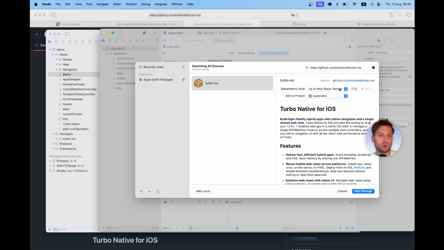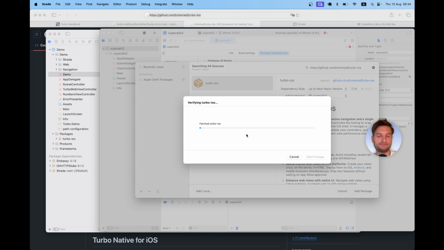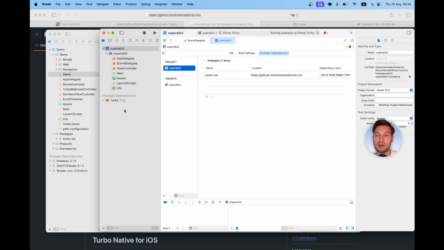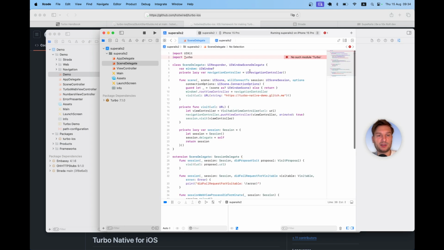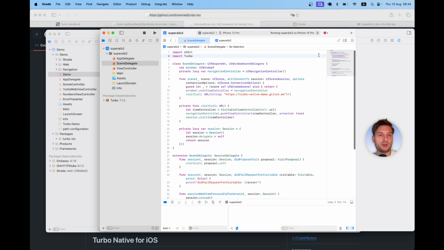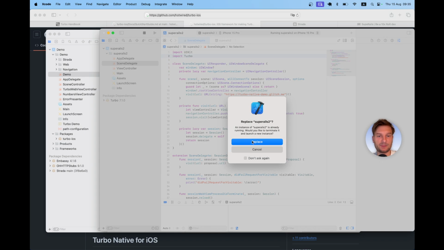By default, we're going to use the main branch. Add package, and it is downloaded and installed in Turbo. Ensure that the target is set not to none, but to this project that you have just created. Add package. Now we can go back to scene delegate, and you see the error has disappeared. Now let's try running the project once again.